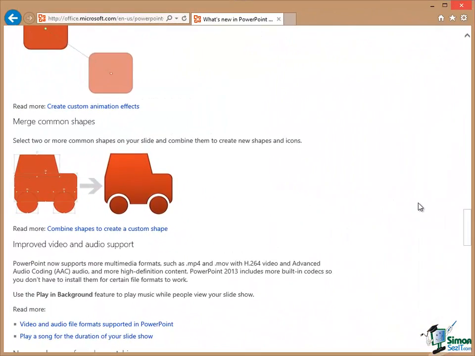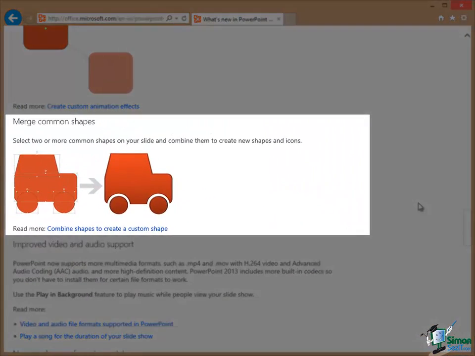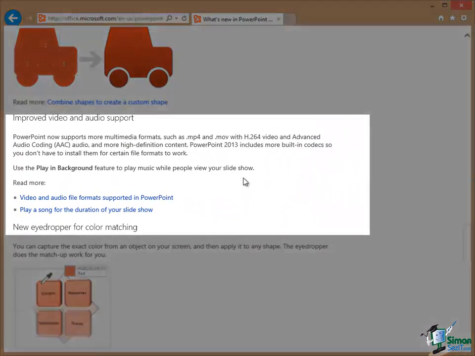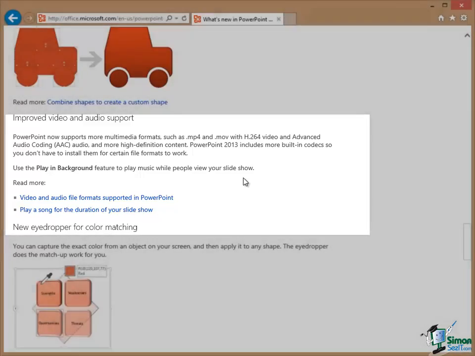Another new feature of PowerPoint 2013 is the ability to choose two or more common shapes and to merge them to make a custom shape. There have been a number of improvements to video and audio support. These include the introduction of support for more multimedia formats and more high-definition content, but also the inclusion of additional built-in codecs. You can also play music in the background, so you could play a song for the duration of a slideshow, for example.